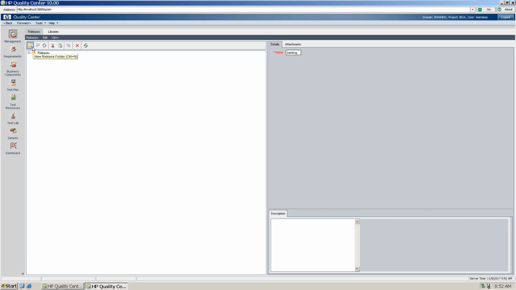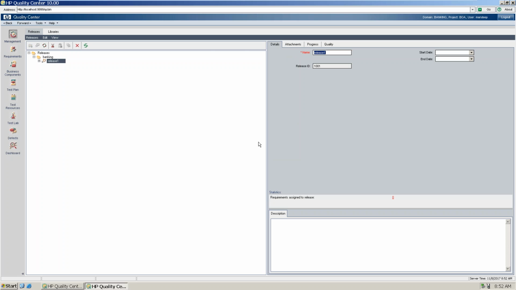Now go to banking and then click on this new release, not on this folder. Listen carefully, not on this folder. Click on this new release. What is the name of the release here? Release 1. Click on OK. So release 1 has been created.